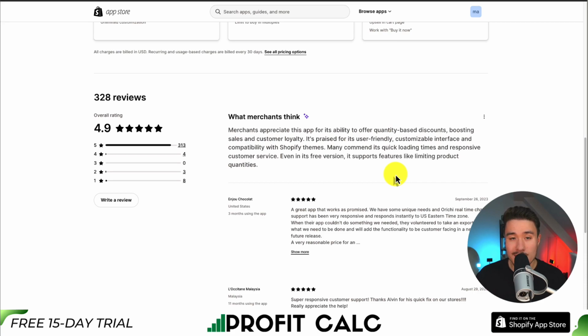In terms of reviews, it's sitting at an excellent 4.9 stars with over 300 5-star reviews. And if we take a look at the AI summary here, merchants appreciate this app for its ability to offer quantity-based discounts, boosting sales as well as customer loyalty.